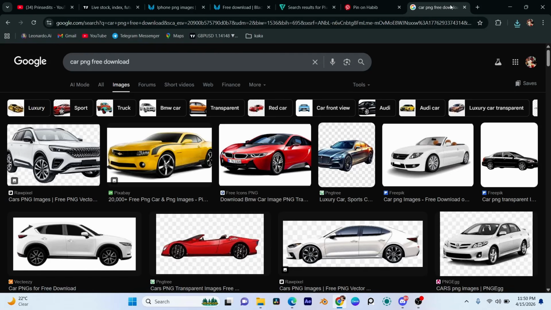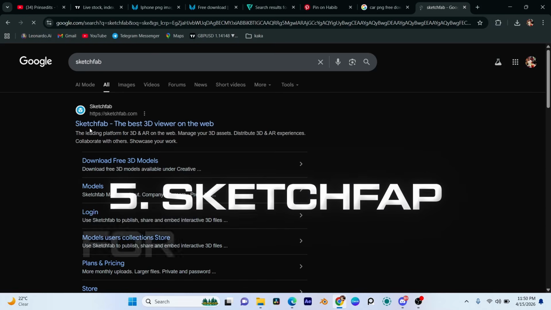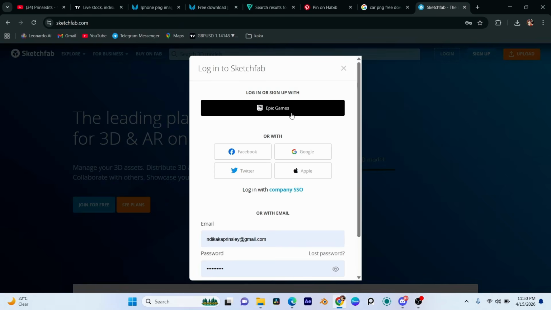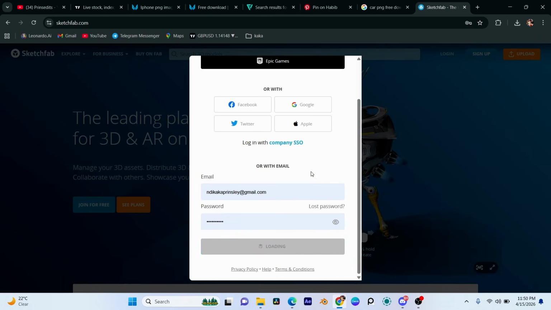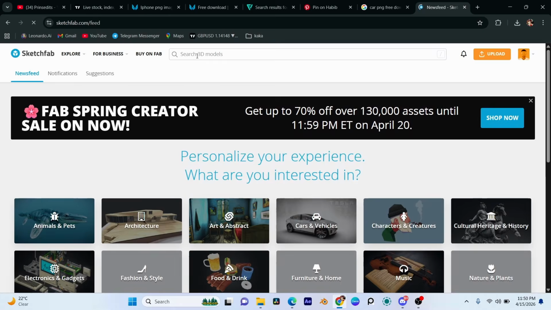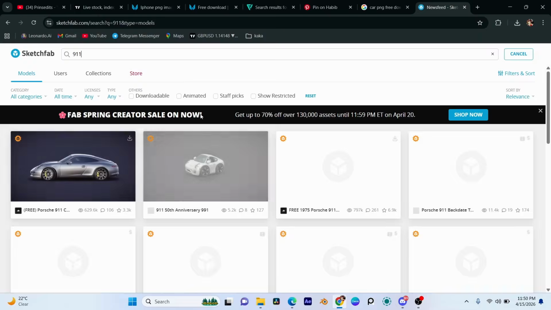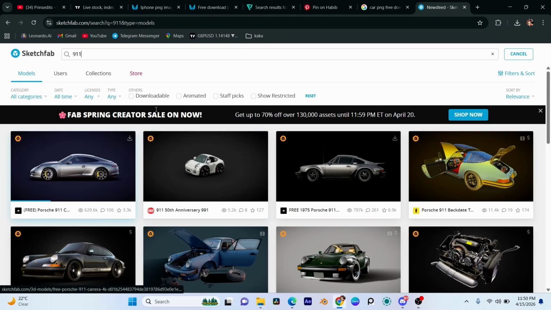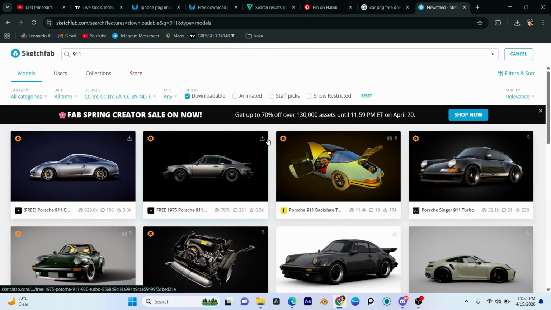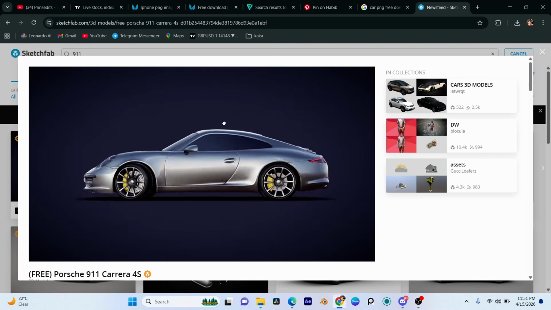Now the last one is a 3D website which I use. Go to Sketchfab 3D models. You just need to create an account. I already did mine, so I'm just going to log in with my email and it's going to work. Let's say I need something like a 911. That's the Porsche 911. Just going to search for a Porsche 911. Now you see you can just check here downloadable. Each model that you see with this arrow here shows that it's free. If you see something like this, it's paid. This one is paid. So if I see this one, I like this one, I can just click on it. If you wait for it to load, this is the model.